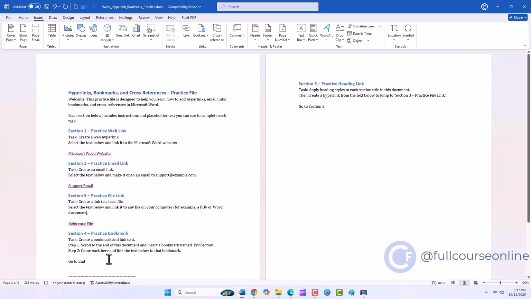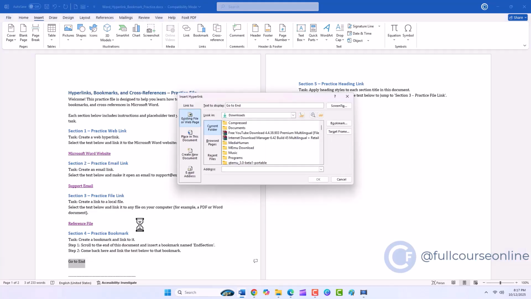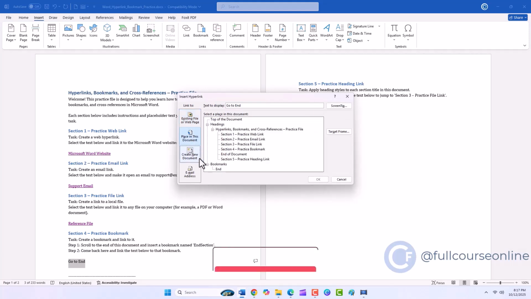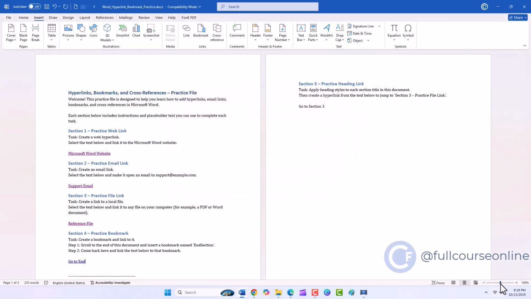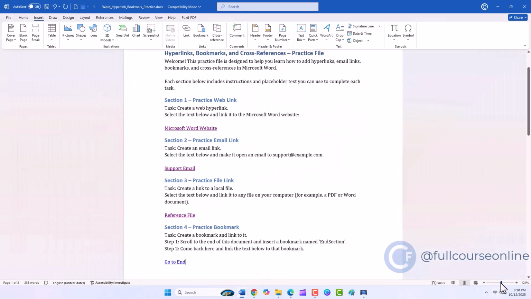Next, let's link to that bookmark. Select the text that will act as the link. Press Ctrl+K, then choose Place in this document. Scroll down to the Bookmarks section. Select the bookmark you just created and click OK. Now, when someone clicks that text, Word will instantly jump to the bookmarked location.